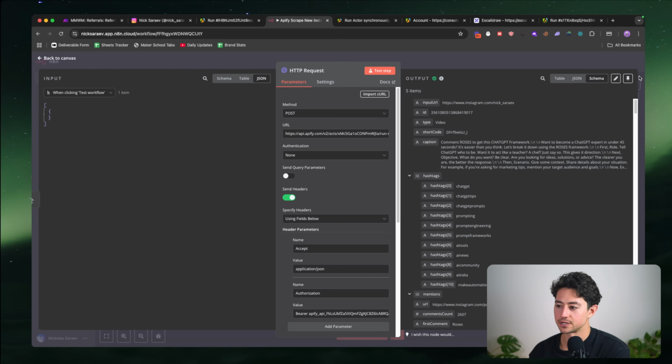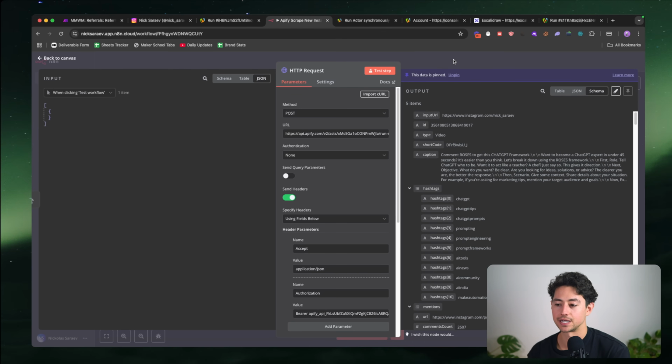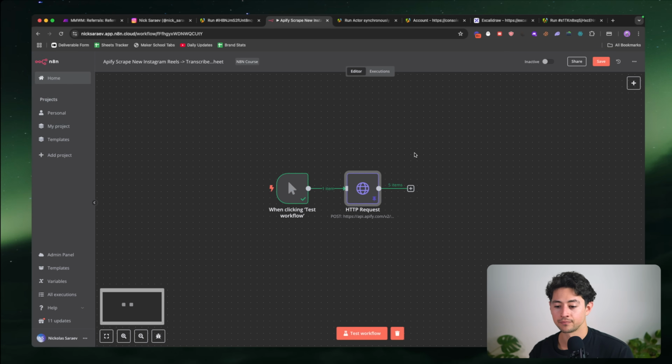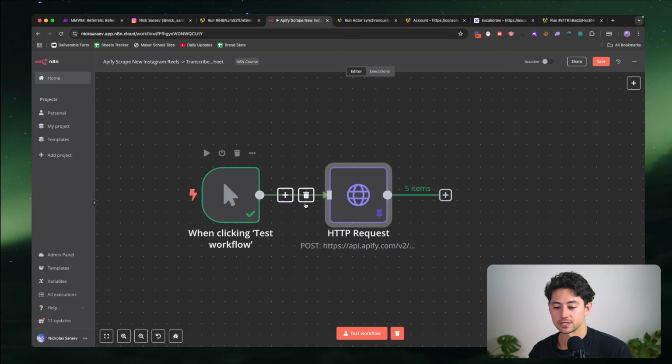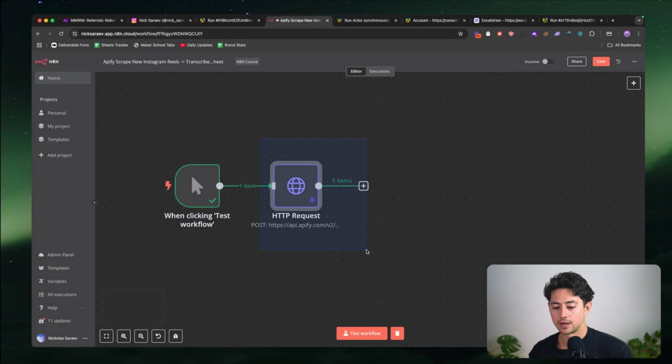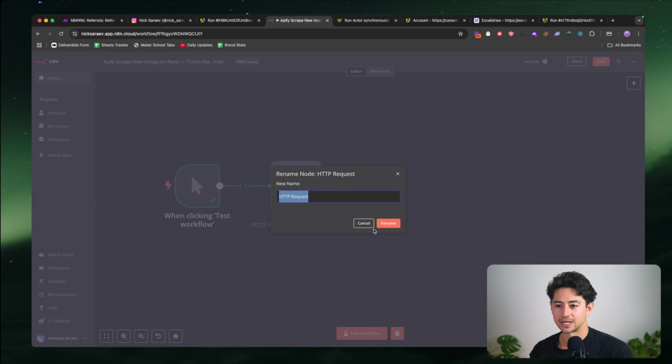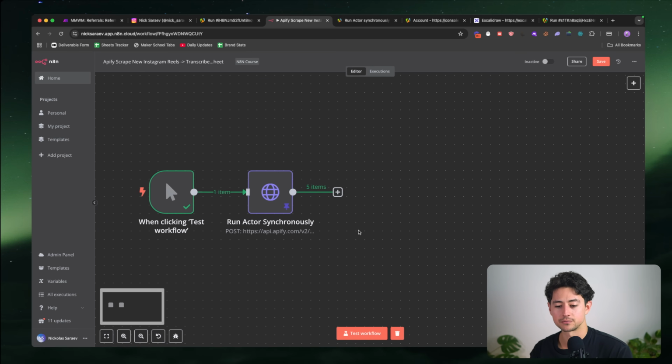Okay, so what I'm going to do is I'm just going to pin this. So this is now pinned inside of N8N. That just means I don't have to re-request the data in order to do something with it. For now, we're just going to do the when clicking test workflow. For organizational purposes, I'm just going to rename this to run actors synchronously, just so I kind of know what's going on from a glance.